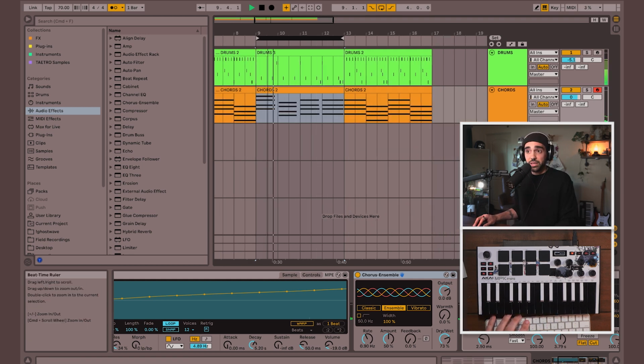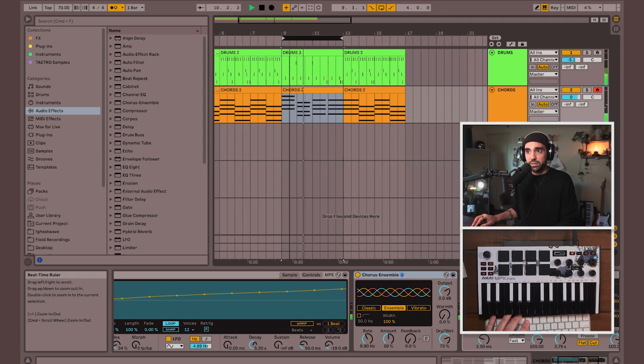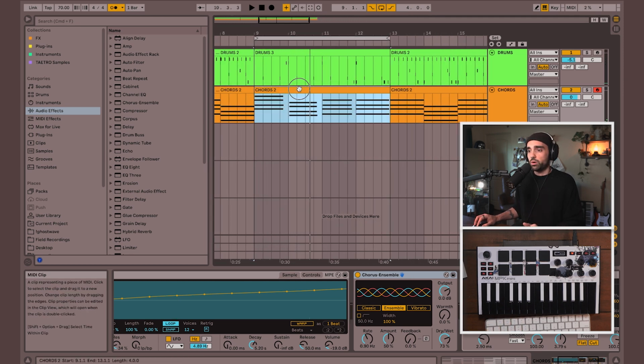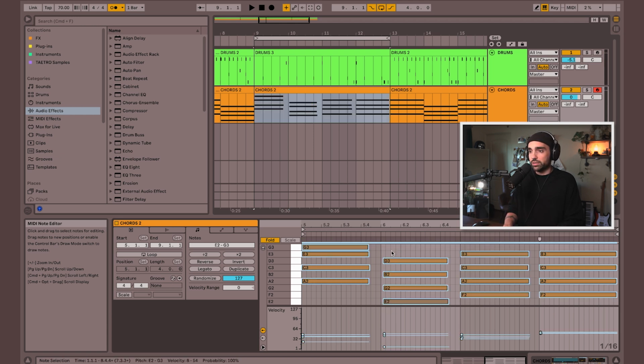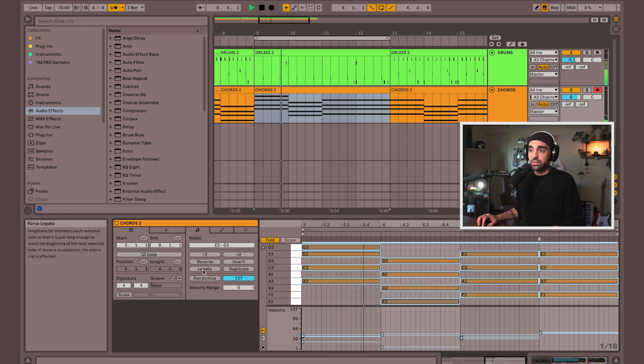So there we go. We essentially have our B section now, our proper B section with an alternative chord progression. I'm going to go in here. These notes were quite off. I'm just going to go ahead and quantize all of these. Command A to select all the notes. Command U, once again, to quantize them. And with all the notes selected, I can press legato and make sure all those notes are nice and long.